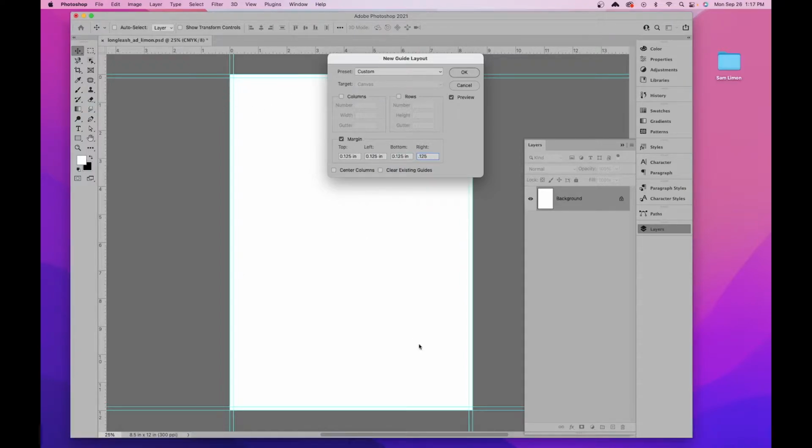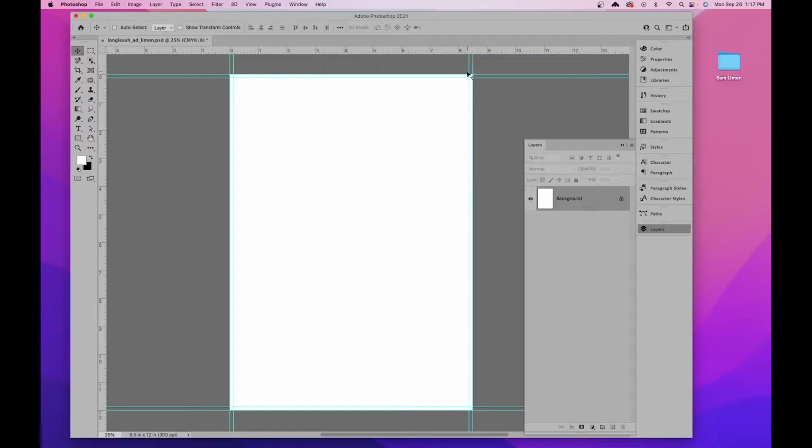So I'm going to give you guys pretty much the whole space to work with, any important information. And we only have 1/8 of an inch safety, so go ahead and click OK.